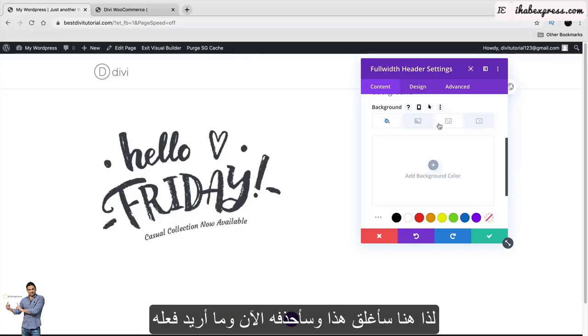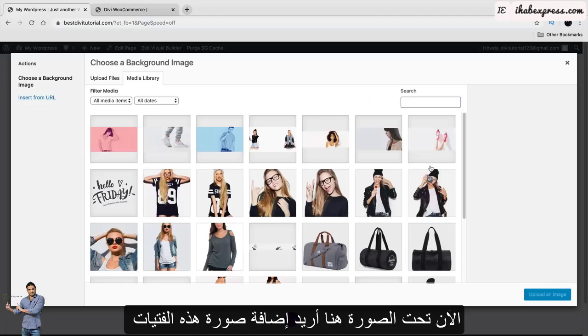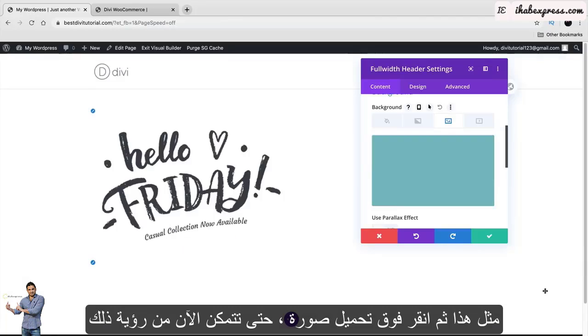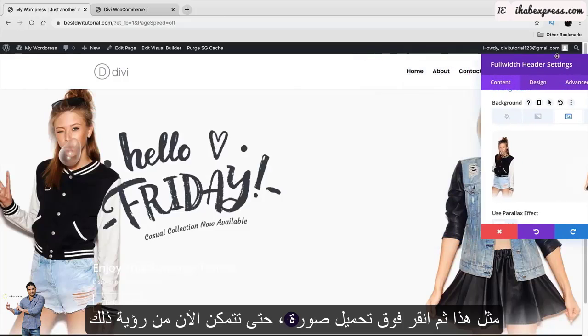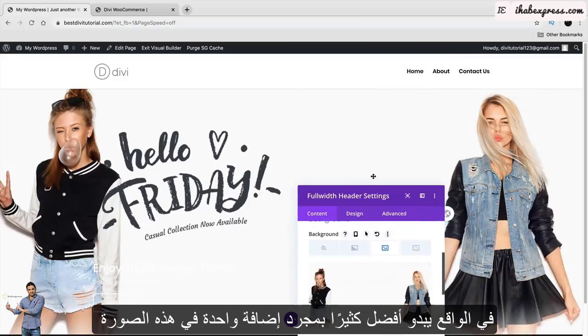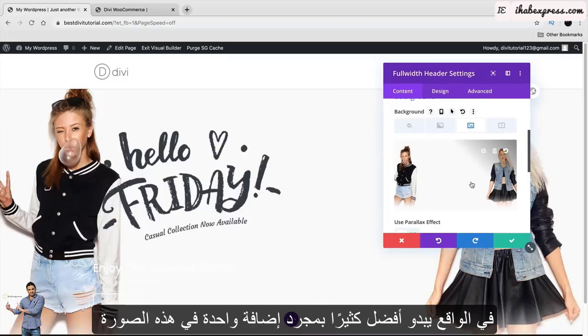And what I want to do right now is under the image right here, I want to add the image of those 2 girls like this, and then click on upload an image. So now you can see that this actually looks a lot better just by simply adding in this image.